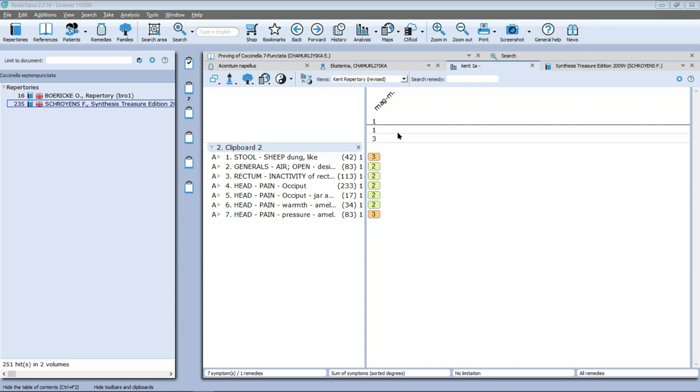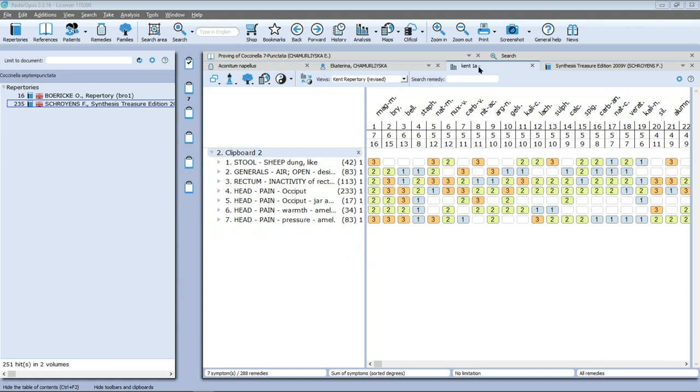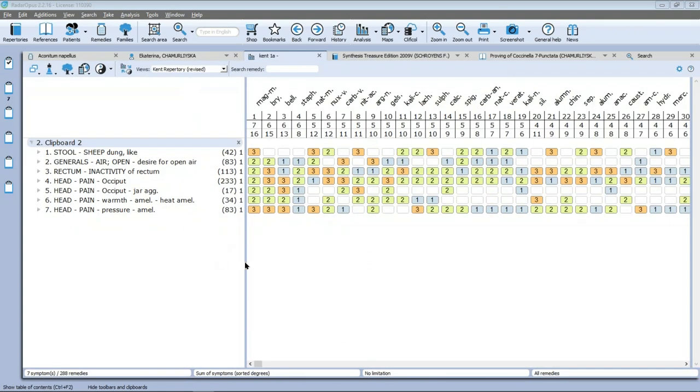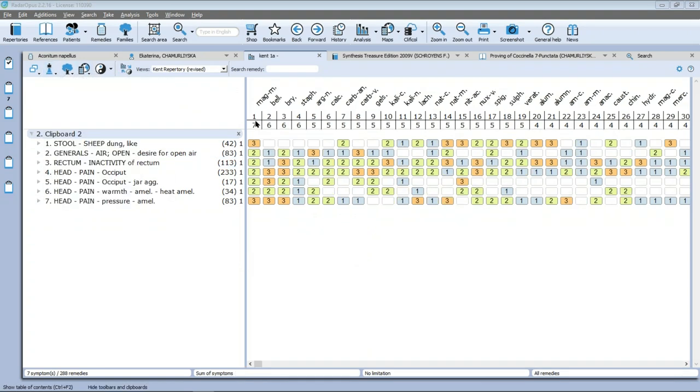This way of working has totally been abandoned. And why? Because if I undo this characteristic of making all these rubrics into a compulsory one, and I put them as normal rubrics, you see that the runners-up to magnesium muriaticum are belladonna, bryonia, staphysagria, argentum, a number of remedies that are not present in the first symptom.